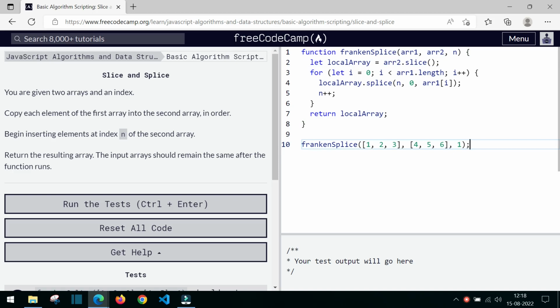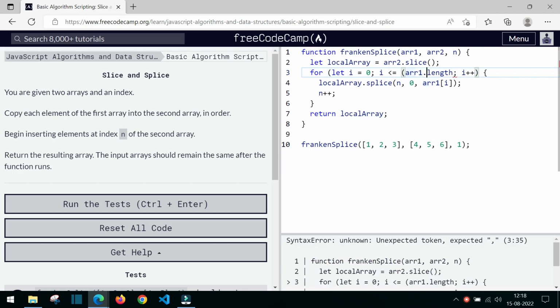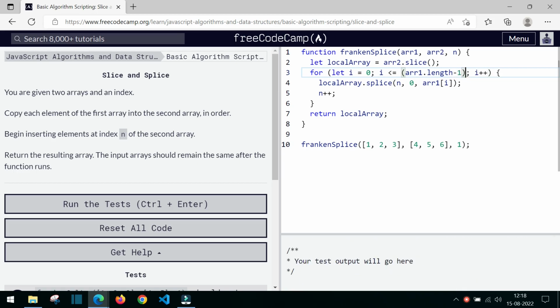Now we have created a for loop, okay, to access the arrays using the index. So for the index, initially I have given the value of 0, so let i equal to 0, and the index of the last element should be arr1.length minus 1. So arr1.length minus 1, that is the index of the last element of the array 1. Okay, that's it.